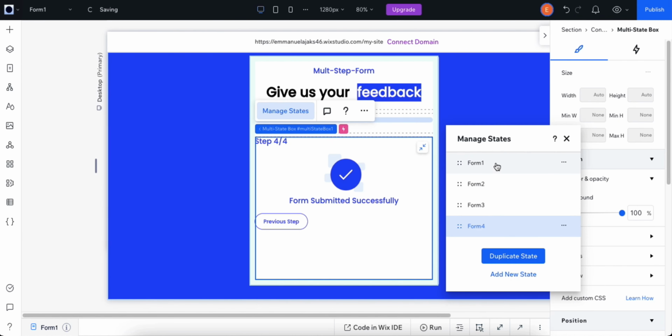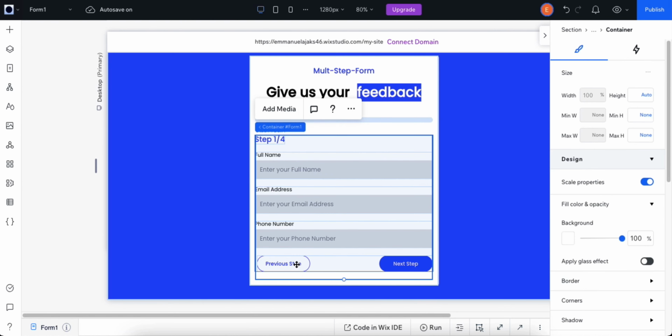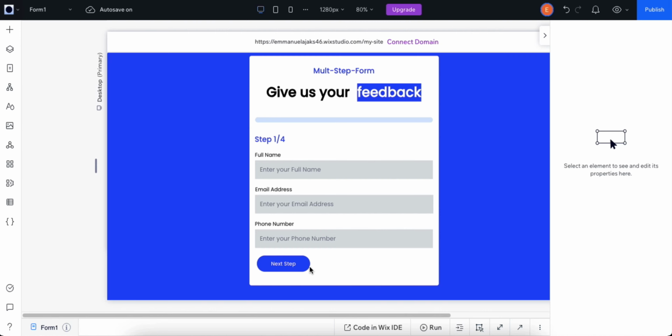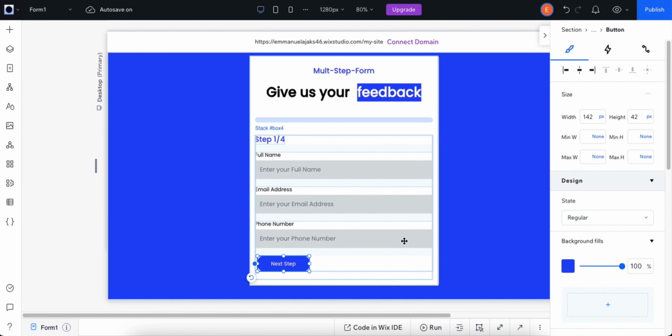And go to form 1 and remove this previous button. Only have next step. Okay, now that that's done, we go to the coding part.